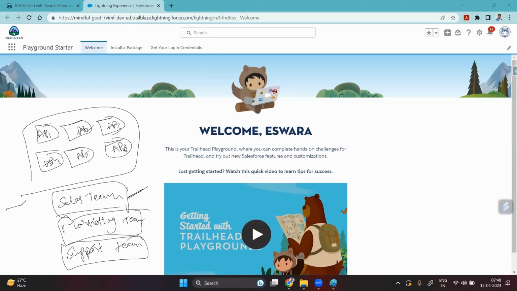There will be some people who need access to all these three applications. In that case, you will provide access to those people for all of these three applications, and they'll be able to access all of them from the front end. Okay. So currently we are in the Playground Starter application, right?